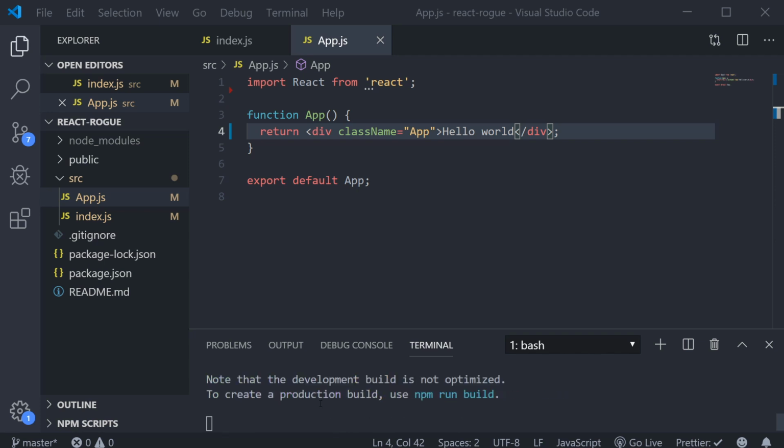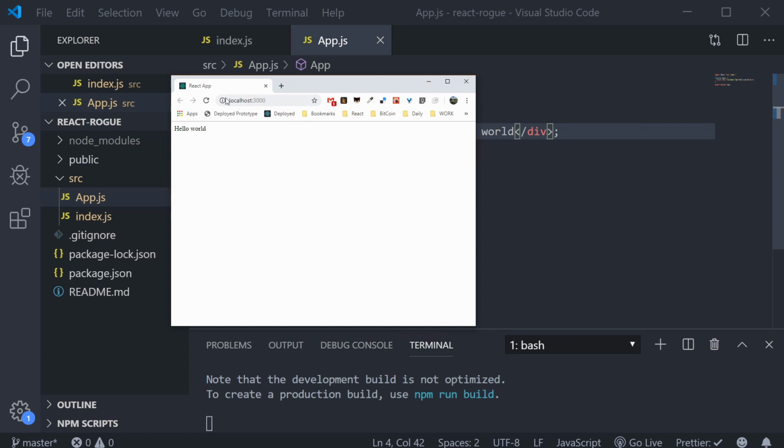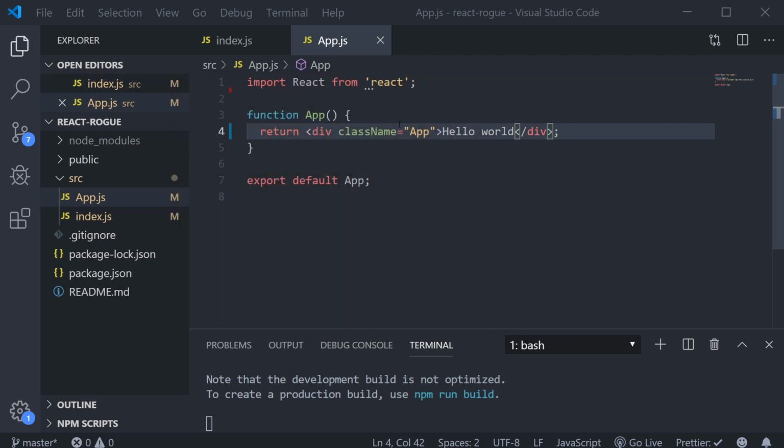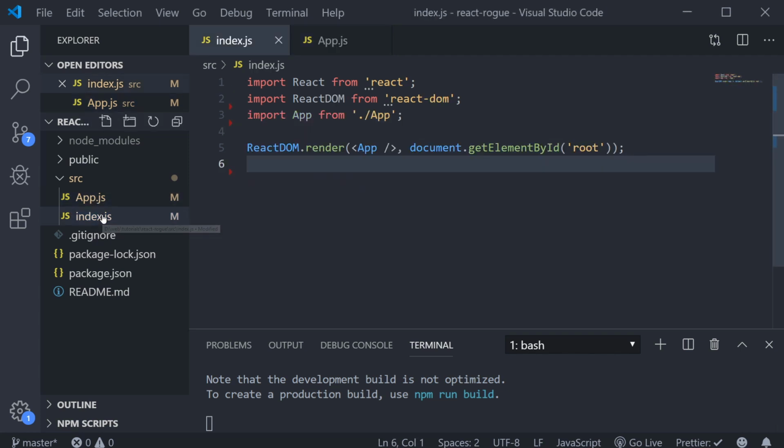Which will probably complain if we've forgotten anything, but it's not. So let's see if we get our hello world. And so we've got a nice clean hello world app with just a couple of JS files, which is great. It's a nice clean start for us to start working on our game.